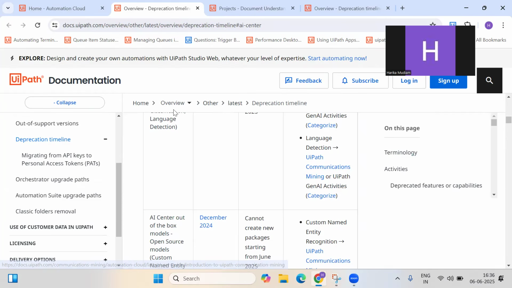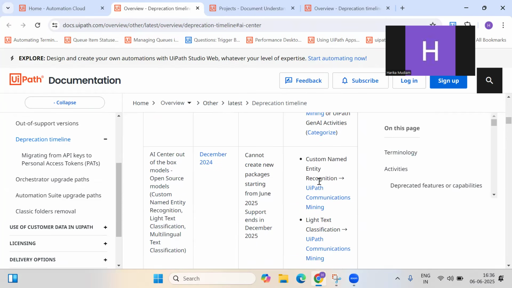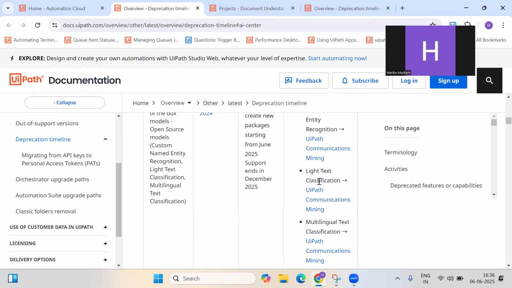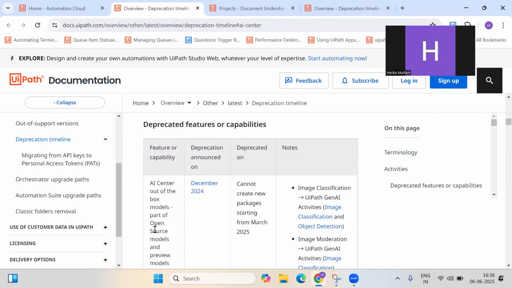So instead of using the out-of-the-box models, you can switch to these Gen AI activities, right? This is how you can check the feature that you were using in your AI Center currently, and if you want to move forward in case of AI Center deprecation, you can go for the alternative that's recommended in this documentation page. I'll keep the link of this documentation page in the description if you want to check it out.